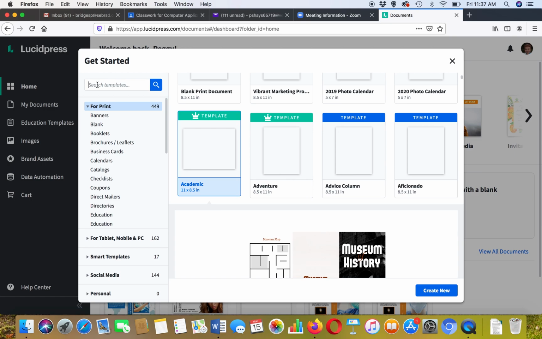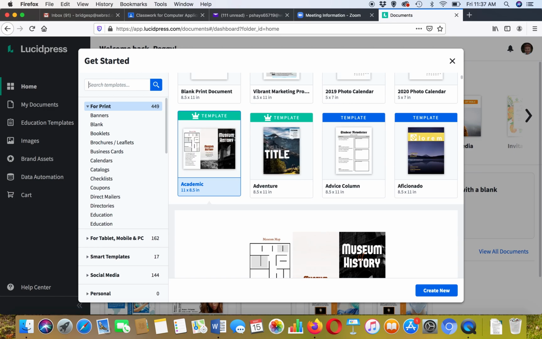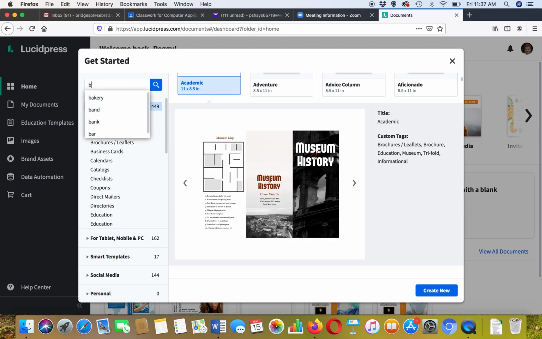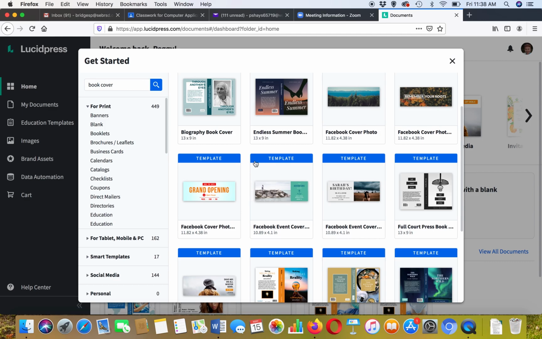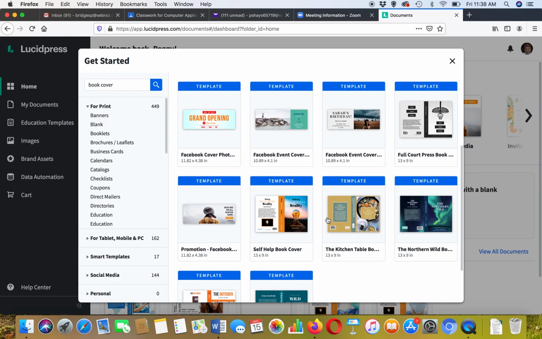For example, I can search for a book cover, which doesn't appear down here in the list. So I can click on the little search button, and here I have several different types of designs that I can choose from. You want to be careful because these are Facebook cover photos. They are not book covers. So you need to make sure that you're reading correctly what it is you're looking at for a template.